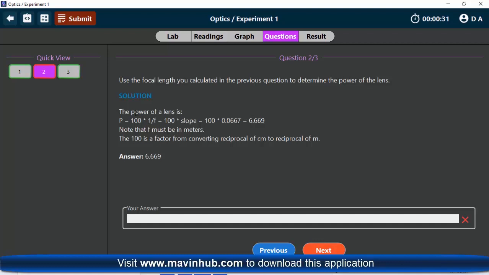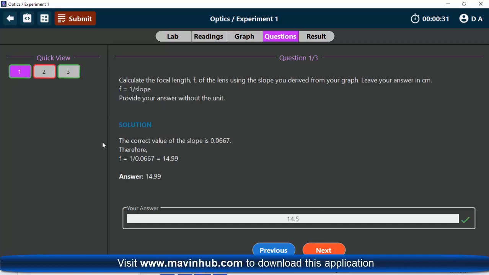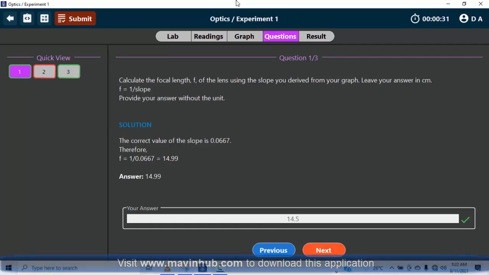Note that the 100 is because of the conversion to meters. That's the essence of the 100. So if you convert centimeters to meters, then you'll get this factor. So here we've got the answer for the focal length. In the next video, we will discuss and experiment the second likely question that can be set from the experimental apparatus given to you.